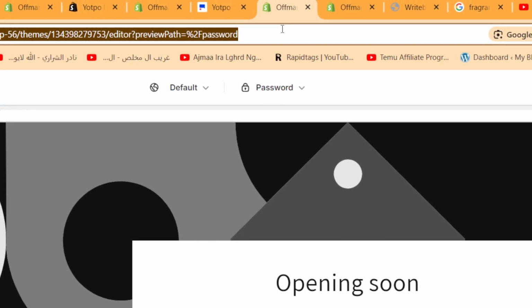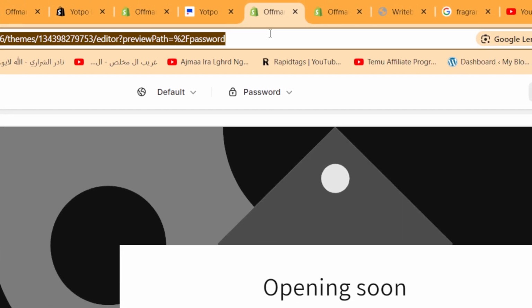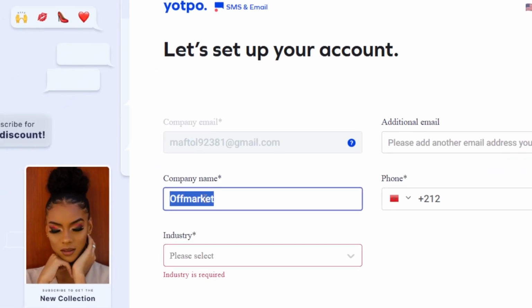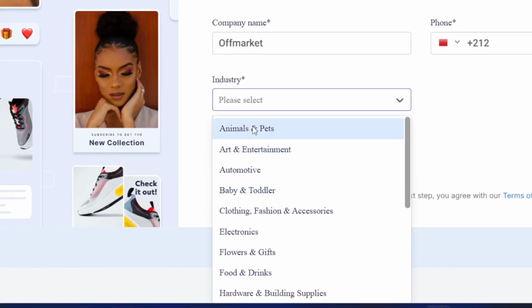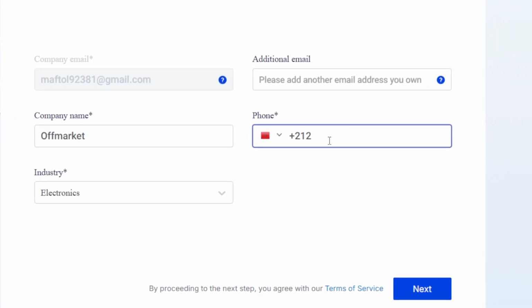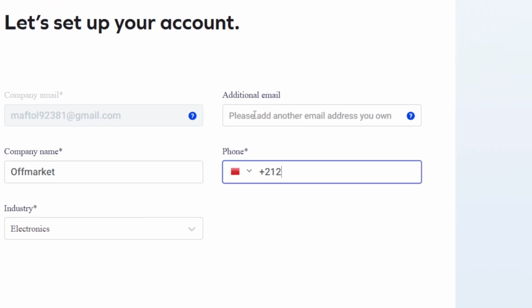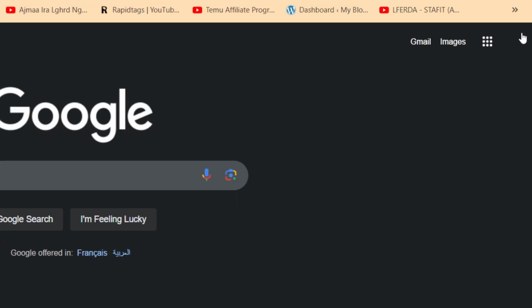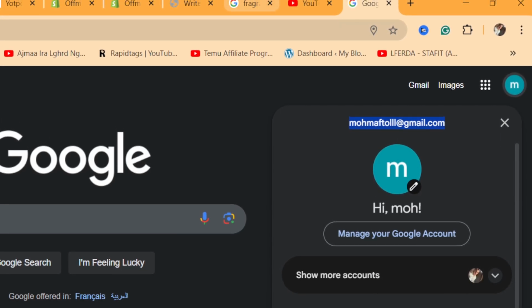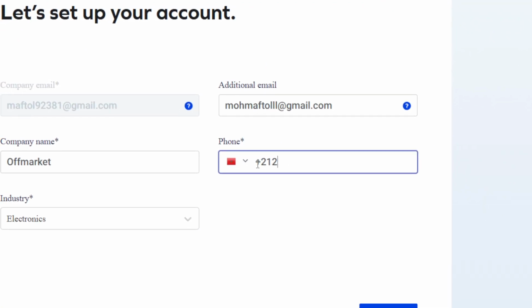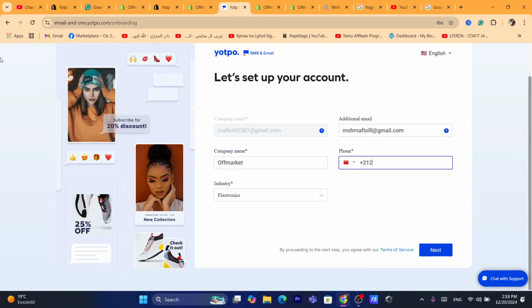After you are on this page, you want to go back to the website. Now, after you are on the website again, you will see your store name, and you can select your industry. I'm going to select electronics, for example, and here you want to enter your phone number. That's what I'm going to do right now. Here it says additional email, so I'm going to add an additional email right now. If you have it, you can add it there. And here I'm going to add the phone number.